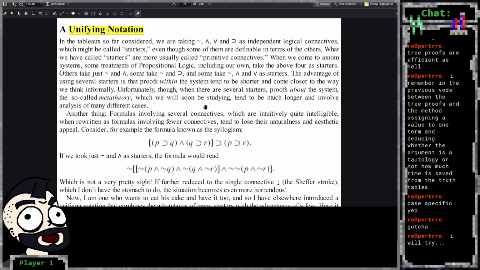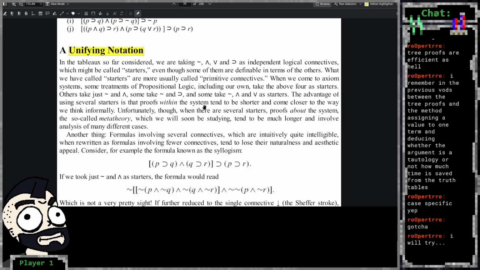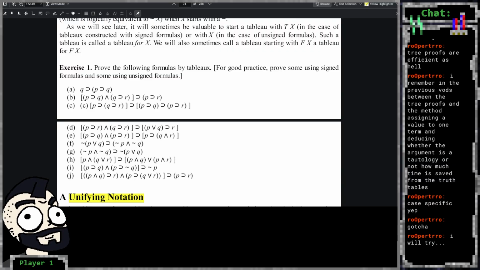If we ever want to do metalogic, which will be like a distant third course to this, then this becomes a lot more relevant. But again, we're not going to do that. Today we're just going over three proofs. Let me check something really quick.